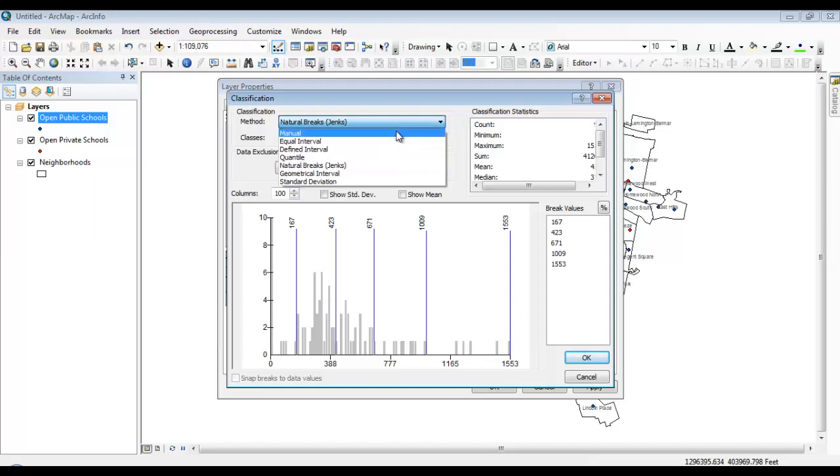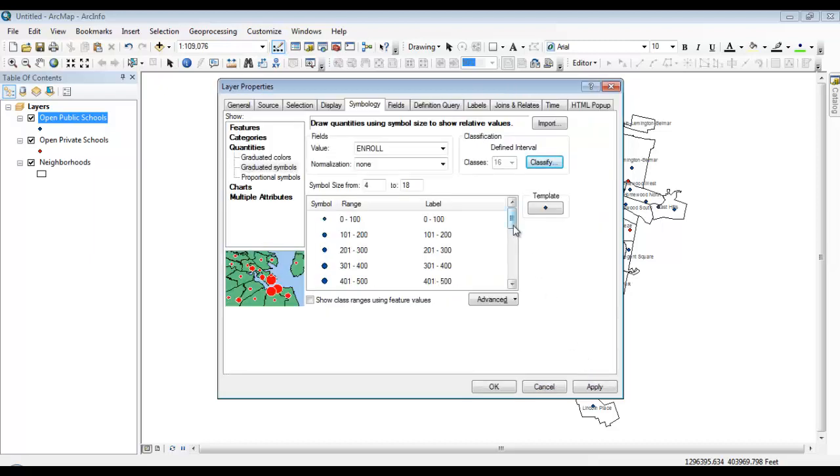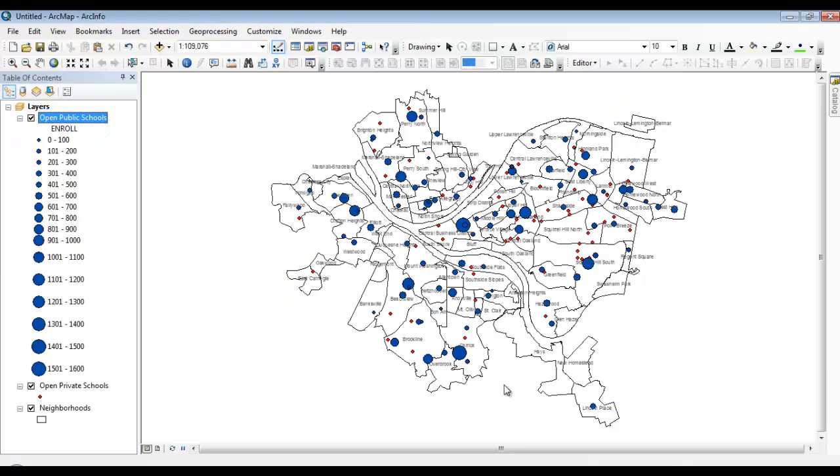So we can classify this in a number of different ways. We could set manual breakpoints. We could set equal intervals. So we can see that they get equally spaced apart if we do it that way. We could do a defined interval. So if we wanted an interval size of, let's say, 100, so every 100, there's a bigger size dot. Now you see the biggest schools are 1,500, so that's going to be a lot of different size dots. And hit OK. Now see the range we have in the dots, and they're all going to grow from tiny to big here. So hit OK, and so now there we go.